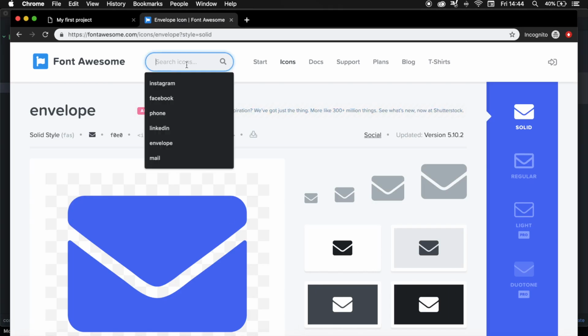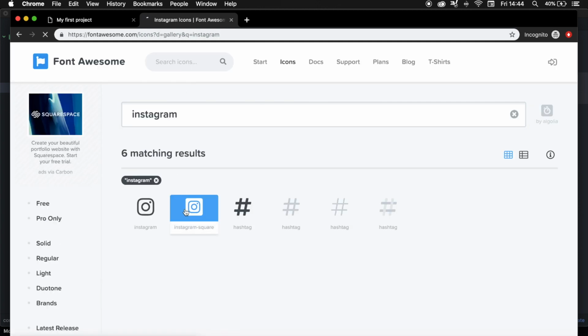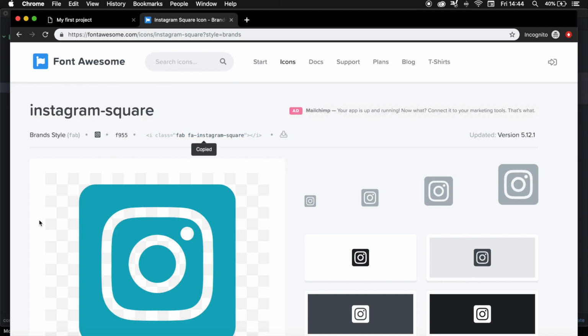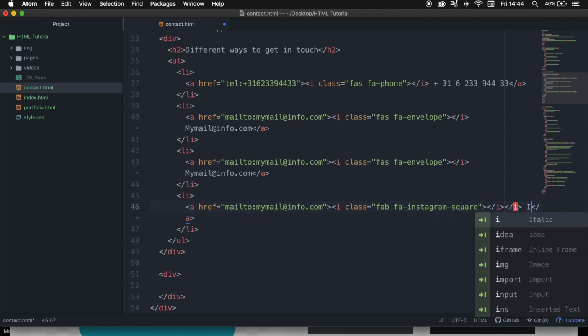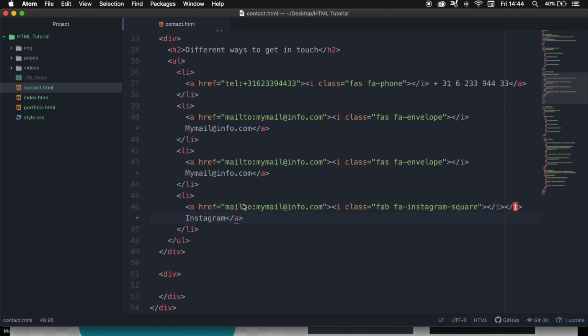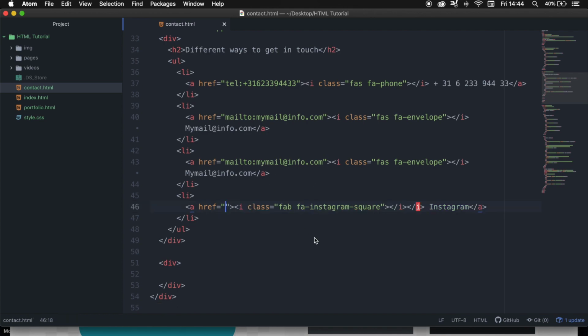Well, for the third one, I want to add my Instagram. Let's click on whatever you like. Copy the iClass. Replace the iClass in our contact.html. And let's add Instagram in between. And let's replace the mailto with nothing.